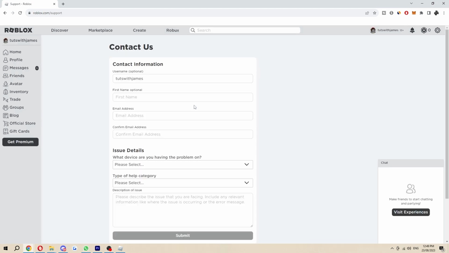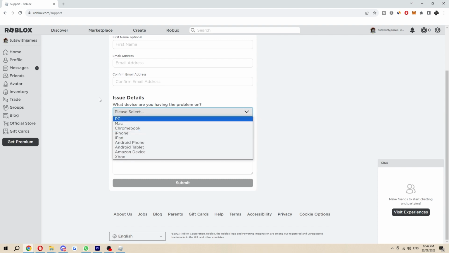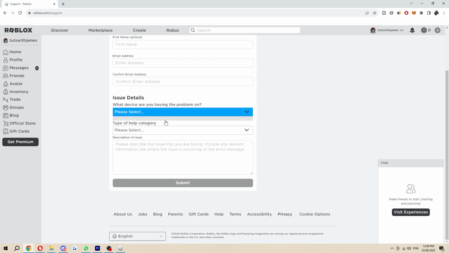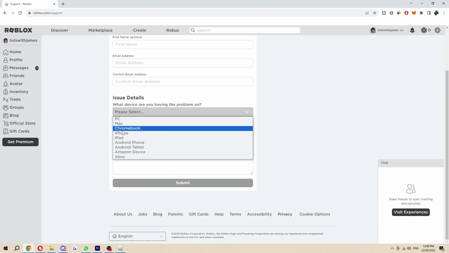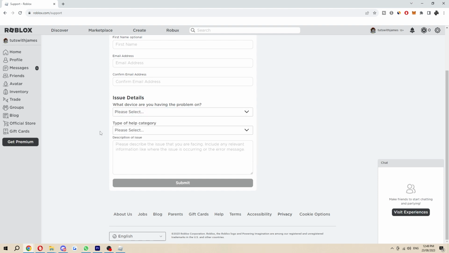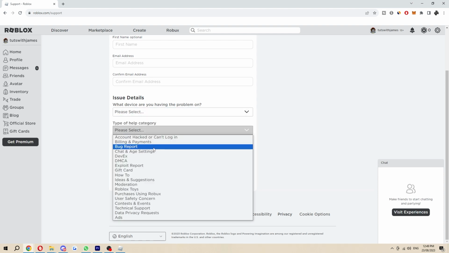And here's where we can actually access Roblox's support. So we want to fill out all of these details about our email address and our name. And then when we get to this bit, what device you're having problems on, you want to choose which device you are playing on. And then on this option, you want to choose bug report.